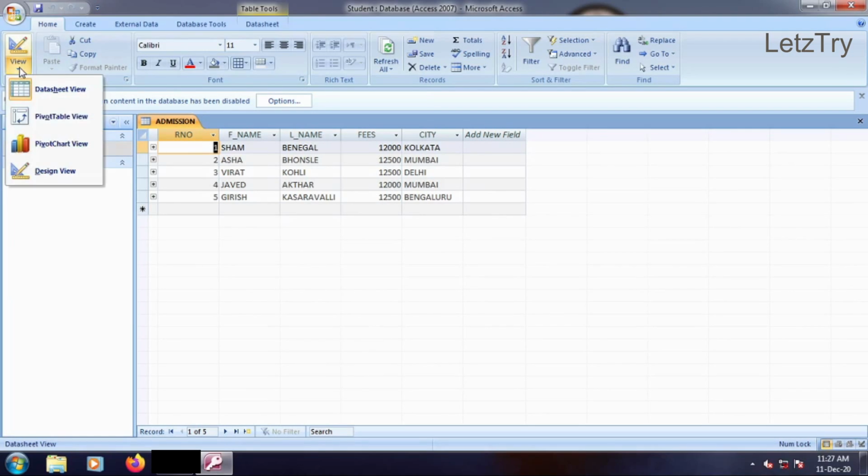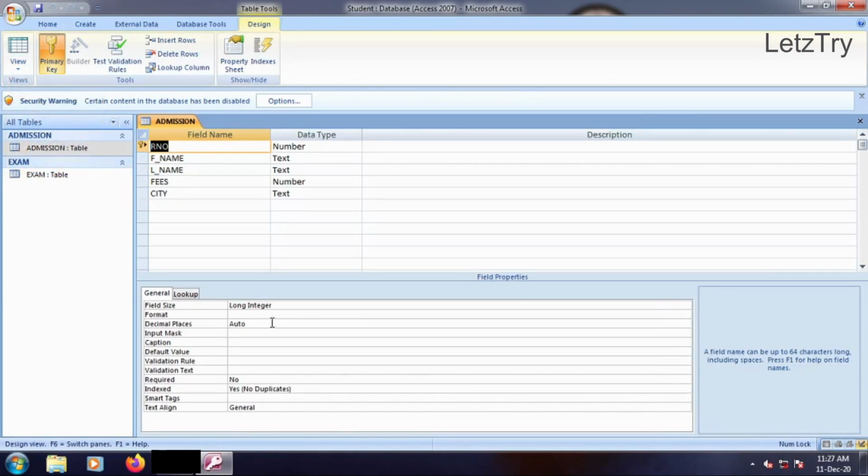Let us set validations for admission table. So open admission table in design view. The bottom section of design view contains field properties. These are the properties of fields that we select from the table. We can set them as per requirement.